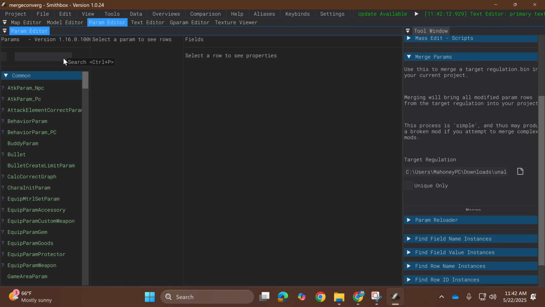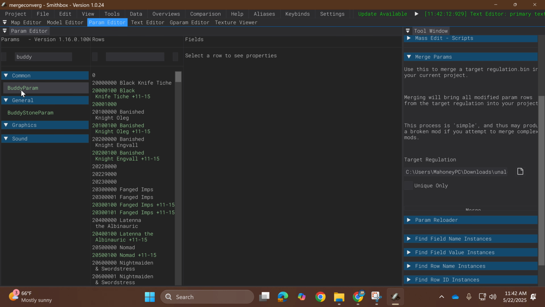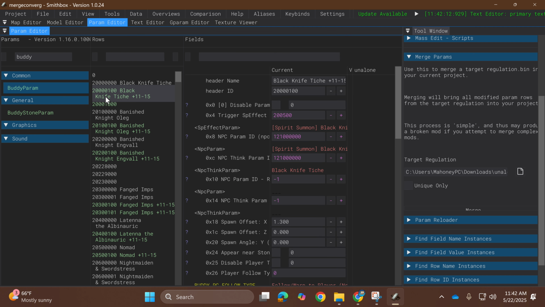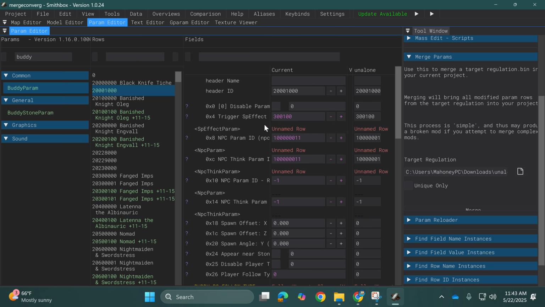We can go ahead and make sure that worked. Just type buddy, go to buddy param, and we should see 2000, 1000 here. You can see there's two of them. If there's two of them for you, go ahead and delete the one that has a name, Black Knife Tiche. Just go ahead and delete that. So only mine is in the 2000, 1000 slot. And you know it's mine right here.